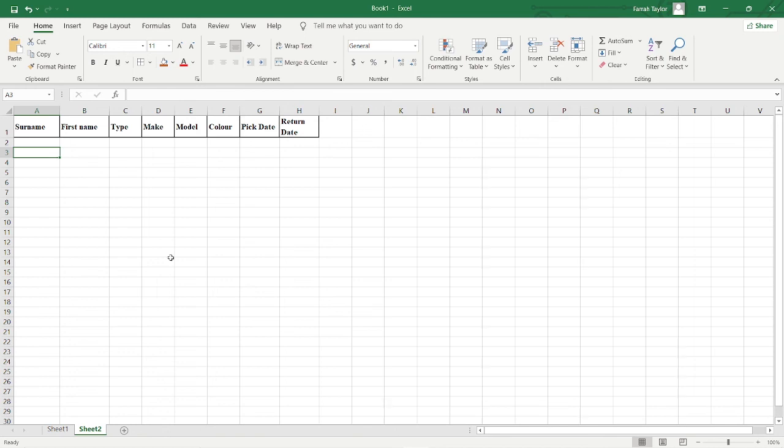Okay, so this is what I want you to do. You're going to use over the same names that you had in the hotel template, right? But you're going to come up with the different types, makes, models, colors, pick date, and return date. Now the pick date and return date would have to coincide with the date that they arrive at the hotel and leave the hotel, right? So the date they arrive would be their pickup date, and the date they leave would be their return date, right? So you have to keep that in mind when you're putting in the names.